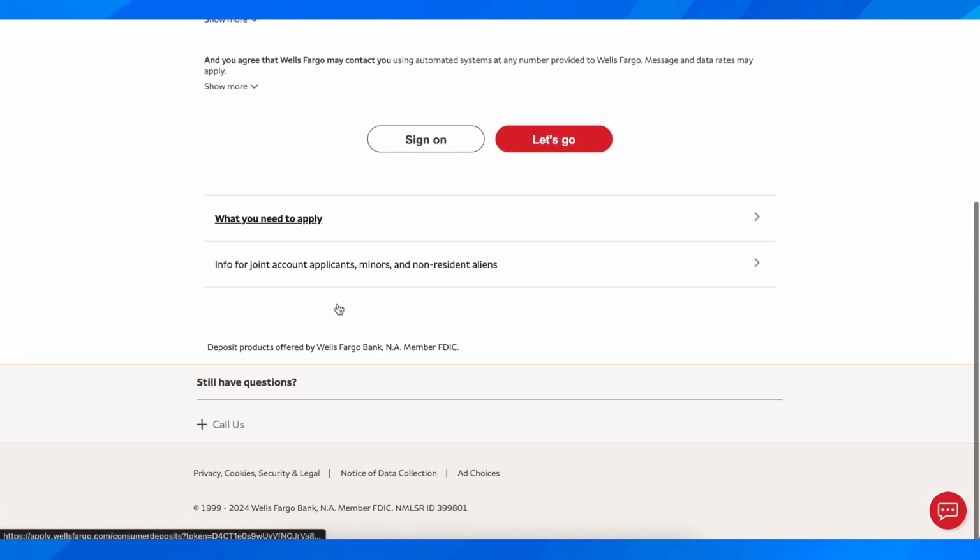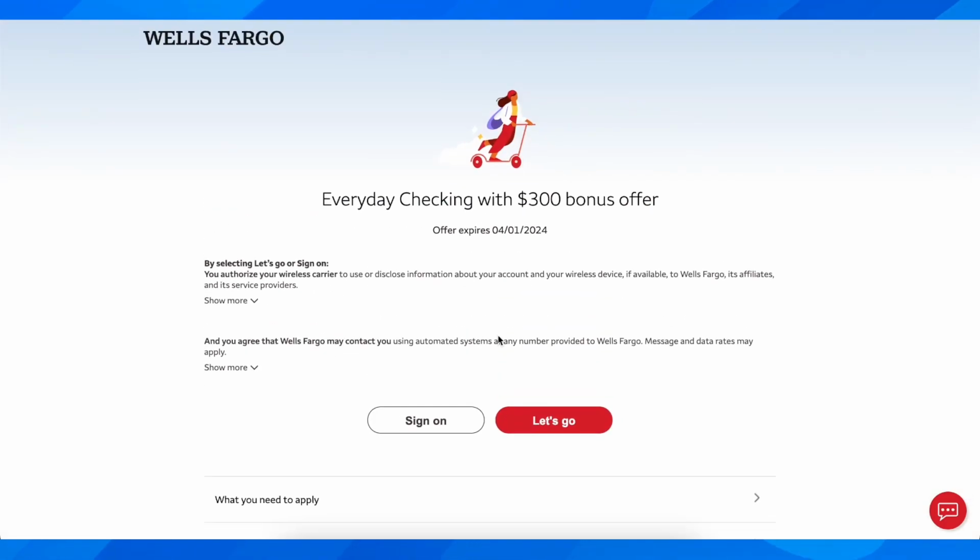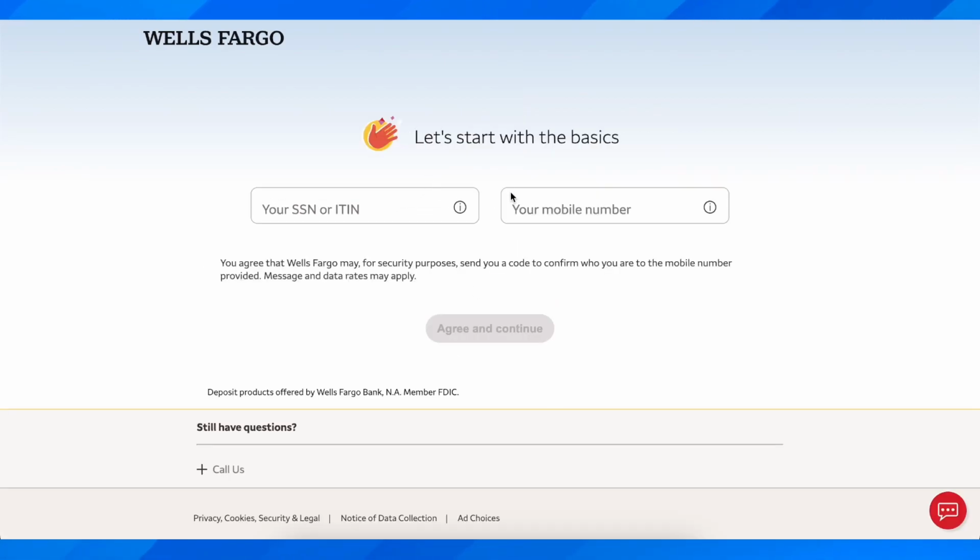Basically you're going to have to enter some information about you, so simply click on let's go. And then here you're going to have to enter your social security number and your mobile number, and then simply click on agree and continue.